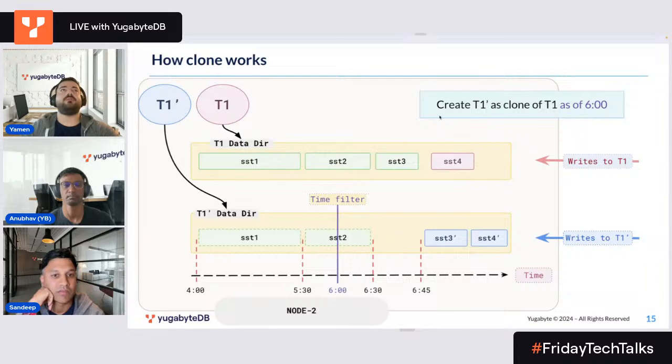To take the same example, if we do create T1 prime as clone of T1 as of 6, what is happening is we are creating a new data directory for T1 prime. Because we are cloning as of 6, we only need the data of SST1 and SST2, and that's what we put here. They are dashed because they are hard links. So those are not actual files. They are just pointers to the original files.